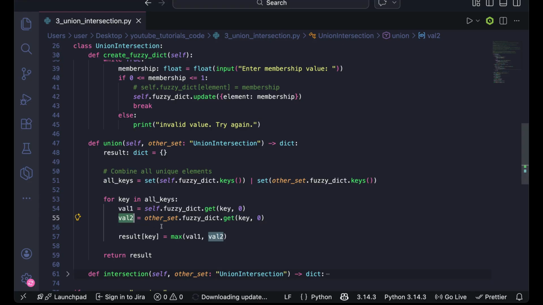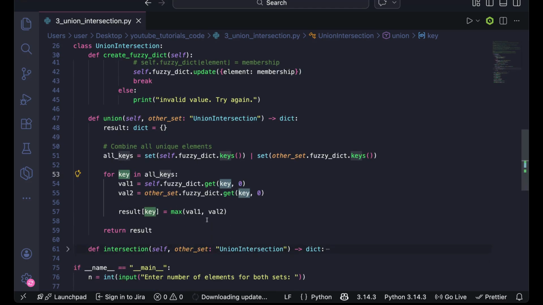Now value 1 and value 2, what is it? It is basically the membership values for each element. Now we have all the keys right here. Say all the keys contain A, B, C, and D. Now say the key right here is A. So when we access A, we get the membership value for A in set A and put it in value 1, and the membership value of A in set B, and we put that in value 2. So when we compare those two values, whichever is the higher value, we put that into the result set.